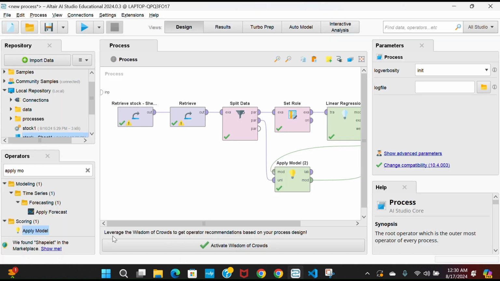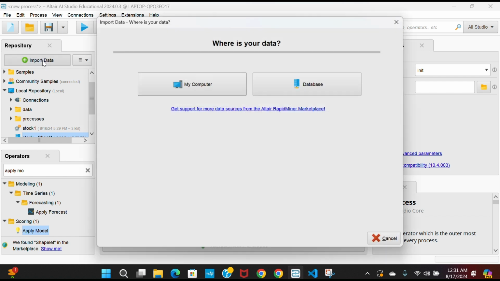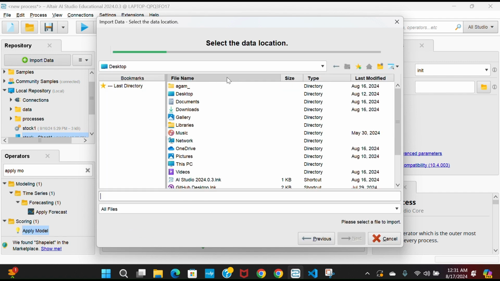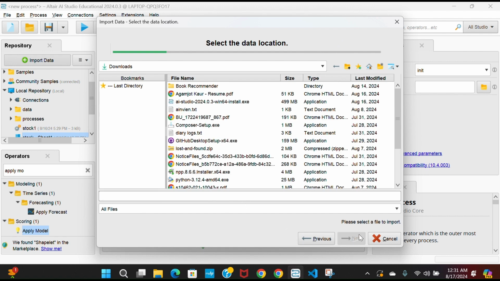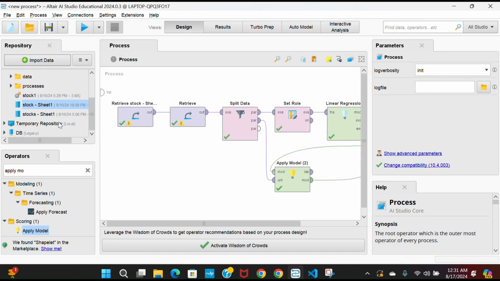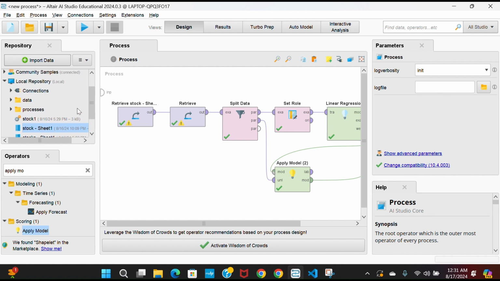So this is the interface. Firstly, the first step that you want to do is to import your data. You import your data from here, and select it from wherever your data is. For example, mine was here in downloads, so I got it here, and you do next, next, and finish the process here, and you can save it in your local repository or your temporary repository. I have saved it in my local repository.